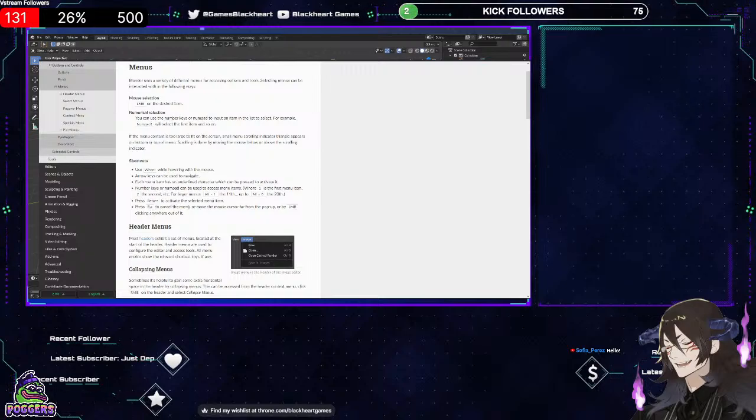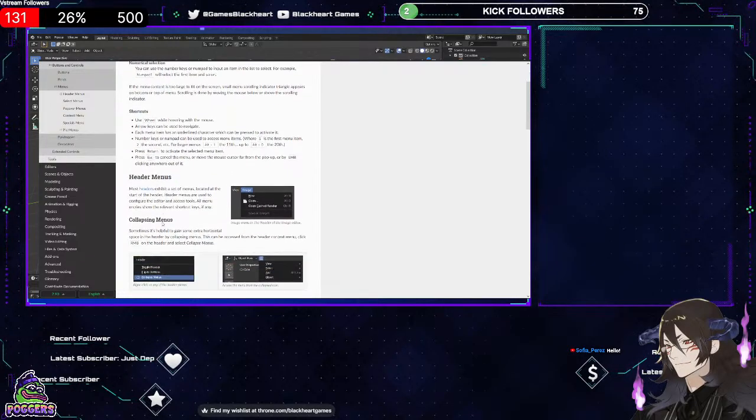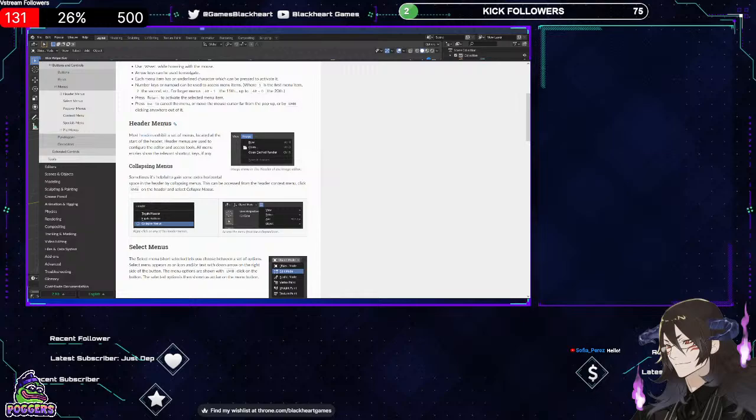Press escape to cancel the menu, or move the mouse cursor away from the pop-up, or left mouse button click anywhere out of it. Header menu. Most headers exhibit a set of menus located at the start of the header. Header menus are used to configure the editor and access tools. All the menu entries show the relevant shortcut keys.